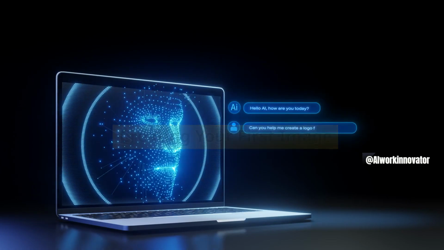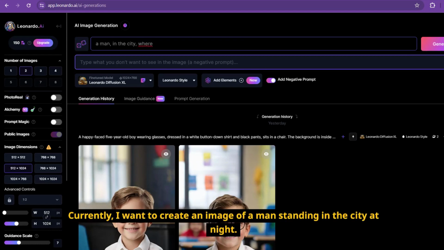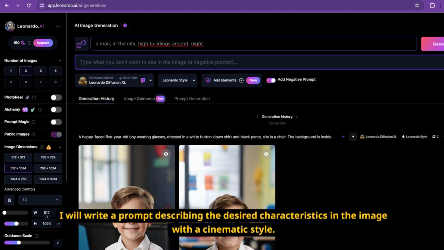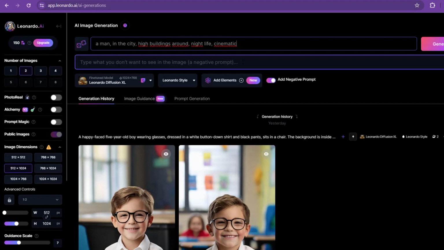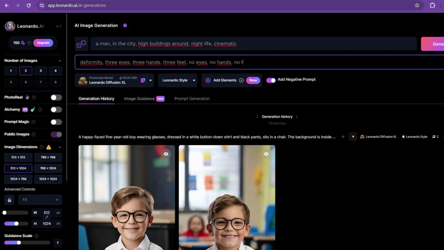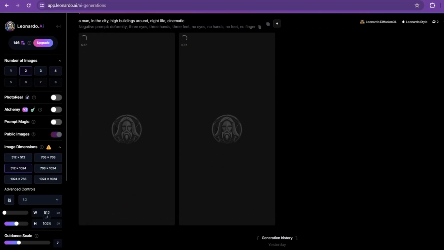Part 4. Creating your first image. Now let's go ahead and create our first image. Currently, I want to create an image of a man standing in the city at night. I will write a prompt describing the desired characteristics in the image with a cinematic style. Next, I will add undesirable elements to the negative prompt section. Then click Generate. Wait for a moment, and you will have the desired image.